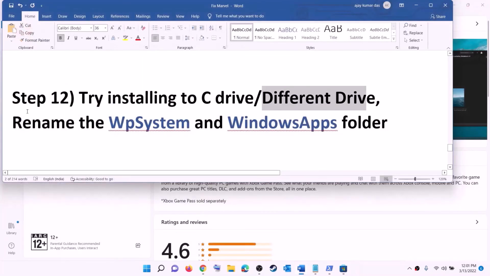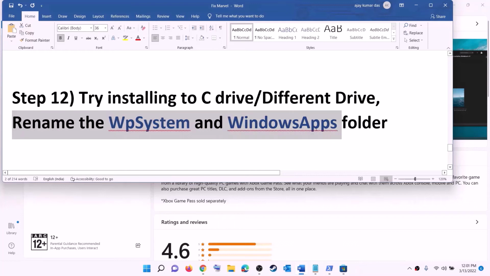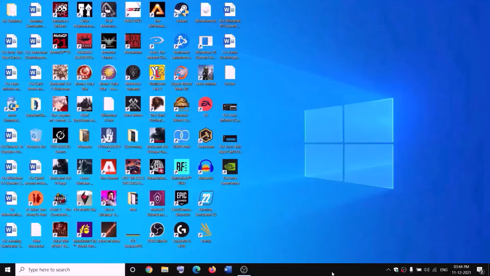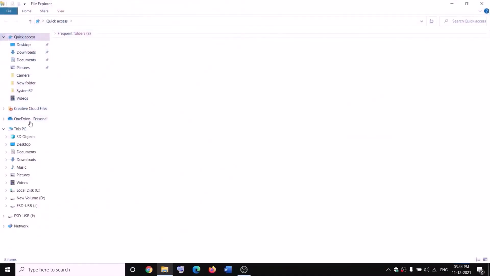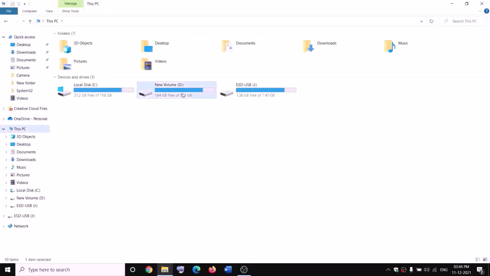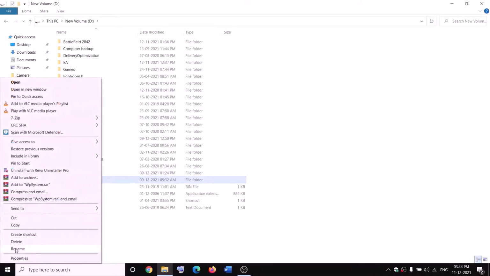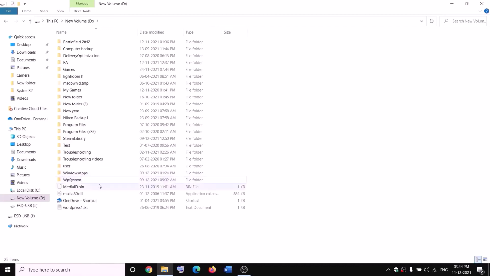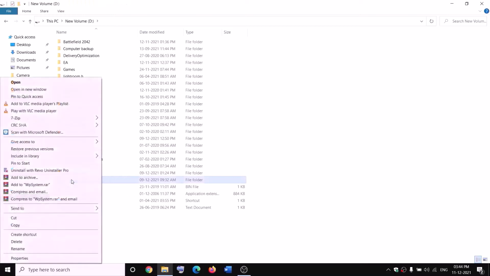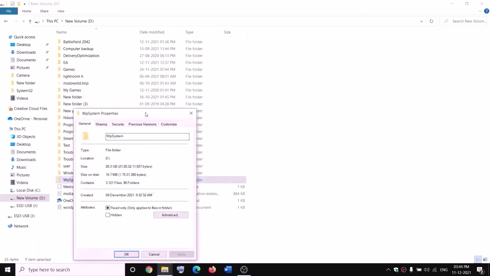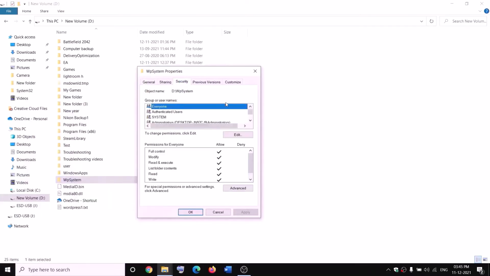Now the next step is to rename WP system and Windows apps folder. Now to rename WP system folder, open File Explorer on your computer, go to this PC, open D drive. Now over here you can see WP system. When you try to rename it, you won't be able to rename it because you will receive some kind of error message that you are not allowed. So make a right click on WP system folder and then select properties, go to the security tab. We will go ahead and take the ownership of this folder. So go to security tab and then click on advanced.